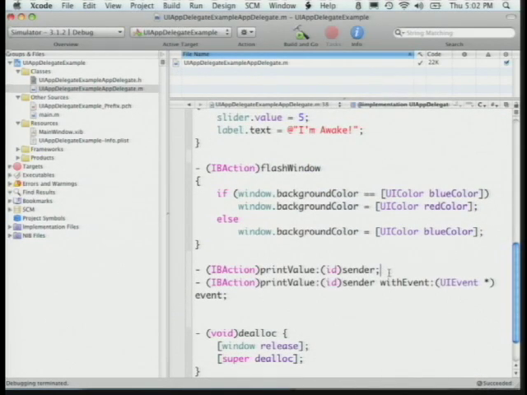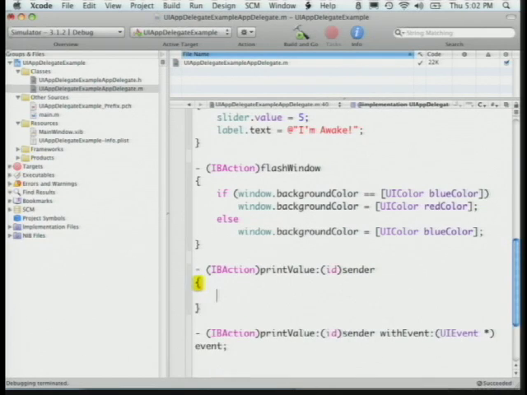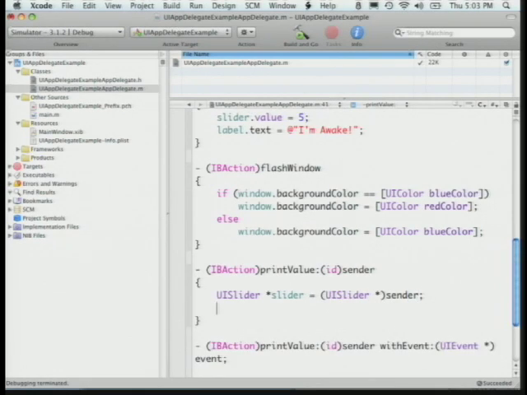Let's add another one here that says print value. So this one takes one argument, which is the sender. I'm going to hook it up to my slider. So I'm going to say UI slider, we're going to cast it just for clarity here. Slider equals UI slider sender. And we're going to tell our label, text, this is what we saw last week.